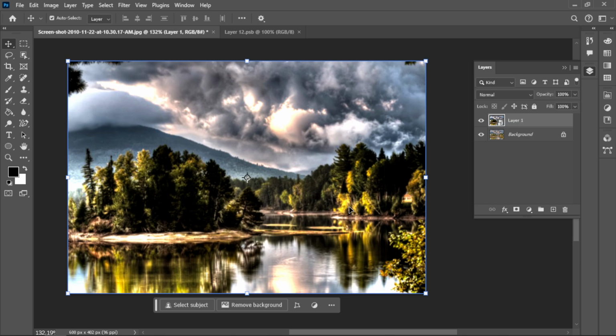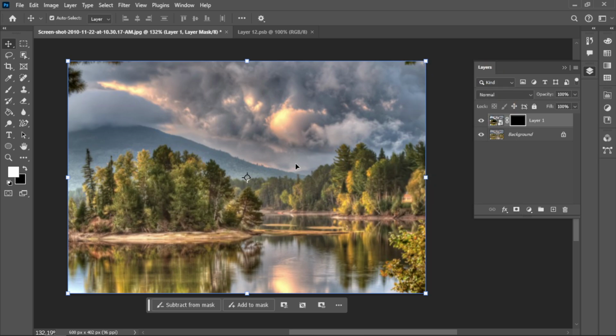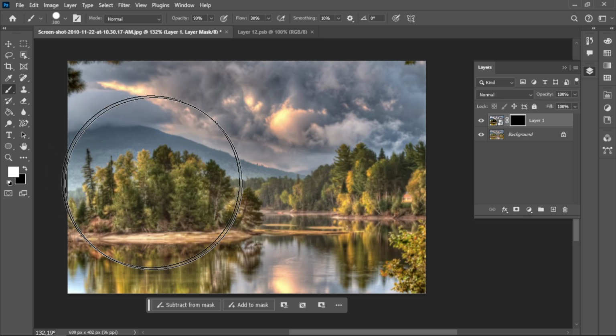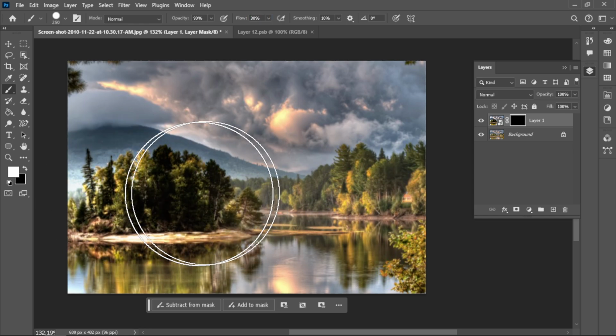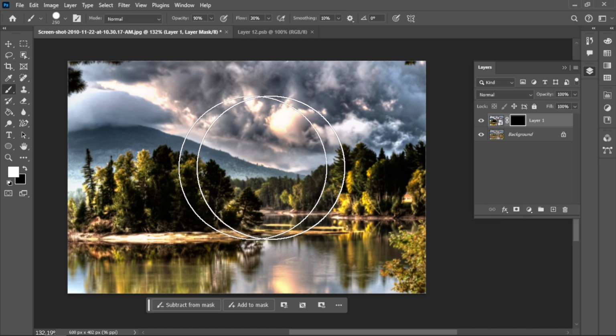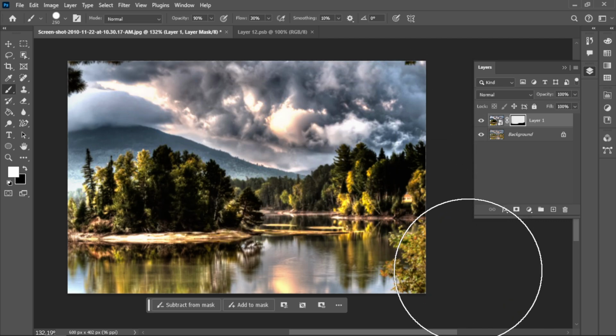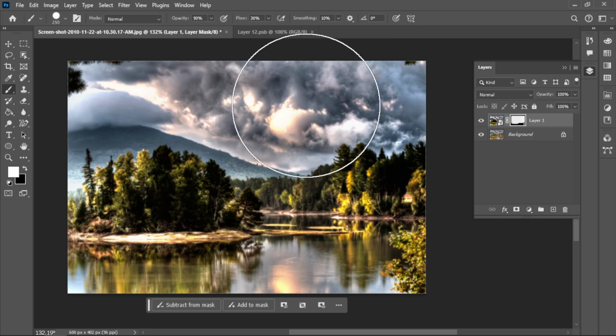Next, hold Alt or Option and click on the Mask button to create a black mask. After that, select the brush tool and set the flow somewhere around 20 to 30. For this example, set it to 30. Now start painting with white on the areas where you want the HDR effect to appear. Paint over the parts of the image where you want to reveal the effect.